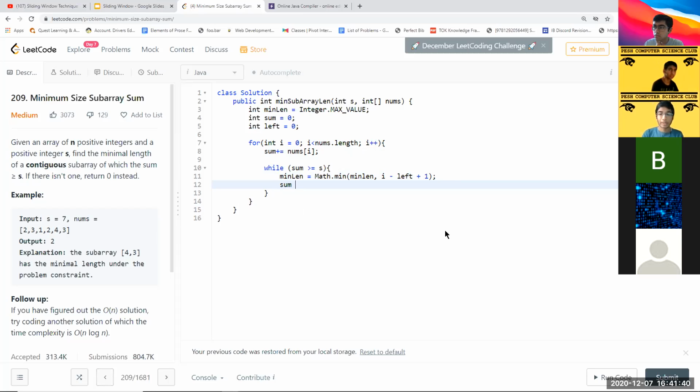So to do that, we do sum minus equals, and what's the pointer that points to the leftmost index of the array? Left. Exactly. So I subtract the value at the leftmost pointer, and I do left plus plus. So what I've done is taken out the leftmost value and made that pointer increment by 1 so that it's no longer part of the window.